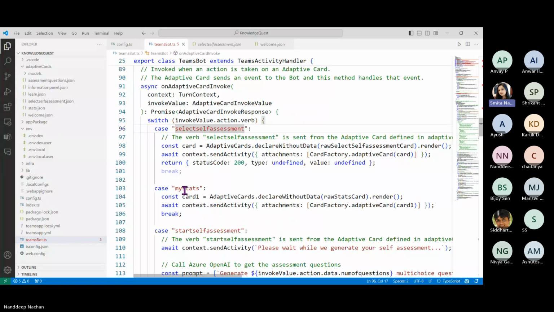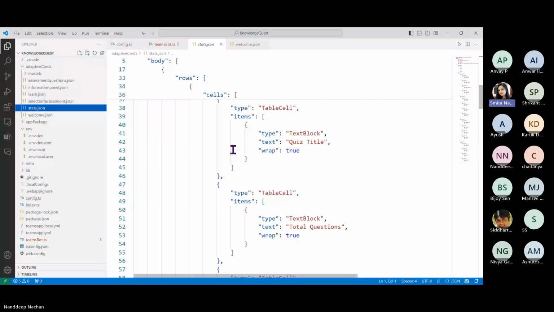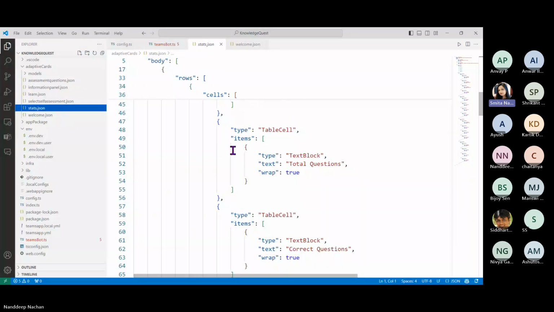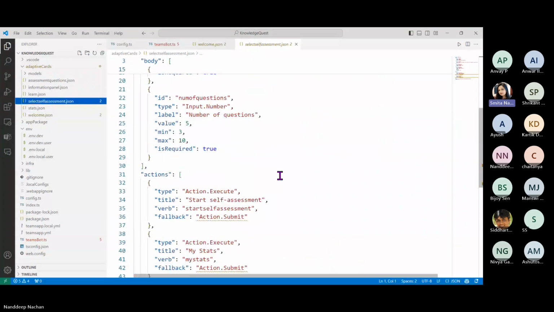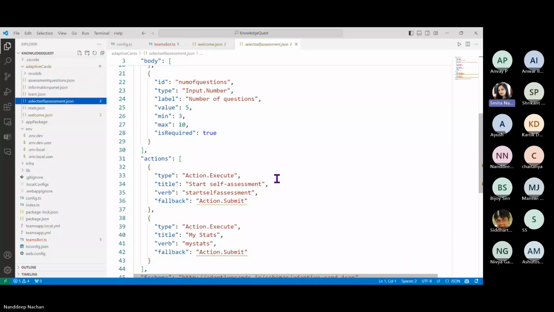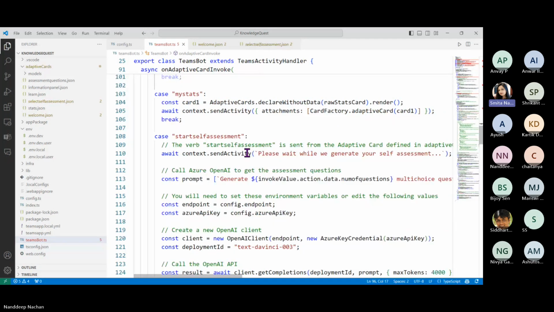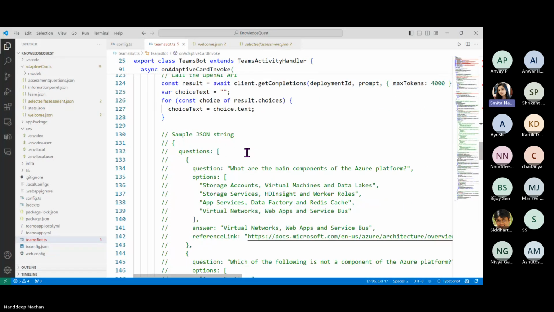Once you click on my stats, it gives you this adaptive card, which has whatever examination you have taken. This is the welcome and this is the self assessment. And in the action, we are storing these verbs and passing them, so the code is able to understand what exactly action the user has taken. So it's all about it.